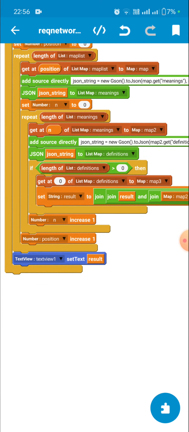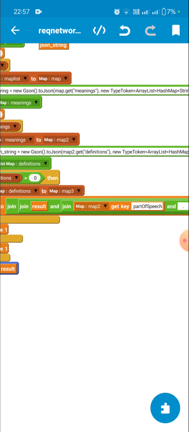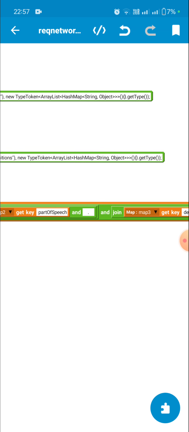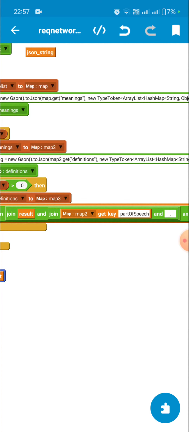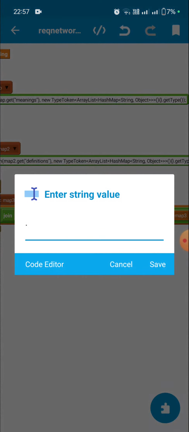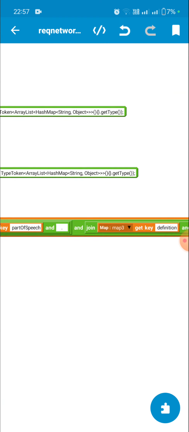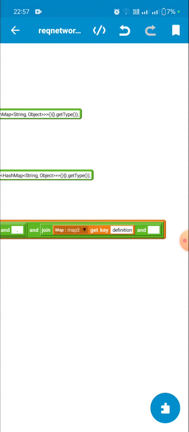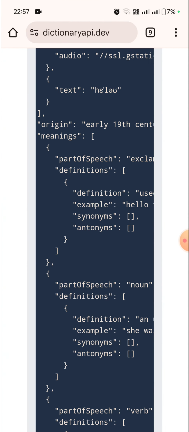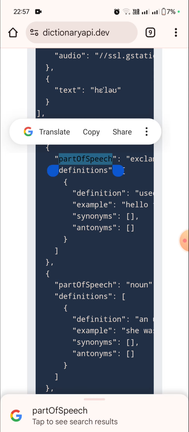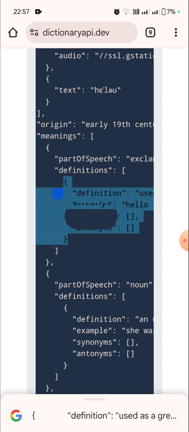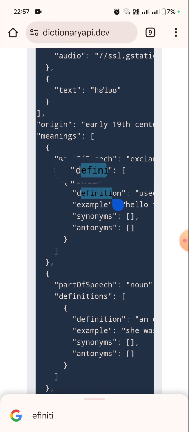And if the length of this list map definitions is greater than 0, then we get at 0 of list map definitions to a map variable called map3. From map3 we get the definition and set it to a string variable called result. So we set the string variable result to join result and join map2 get key part of speech and full stop, then new line, there is a single new line here, and join map3 get key definition. Here you can see it is map2 get key part of speech. So this one was map2, and the key here is part of speech. And then the next map is this one, map3, and from this we get the value of key definition.